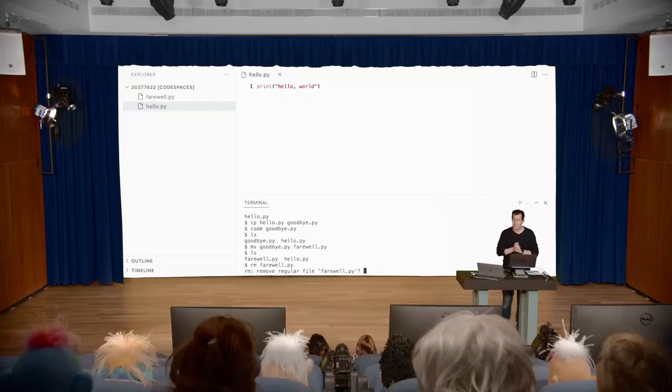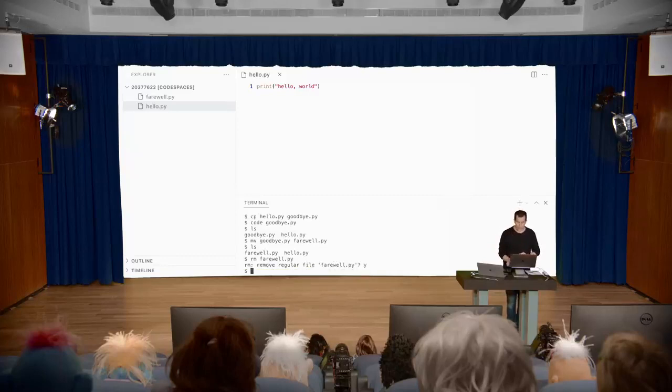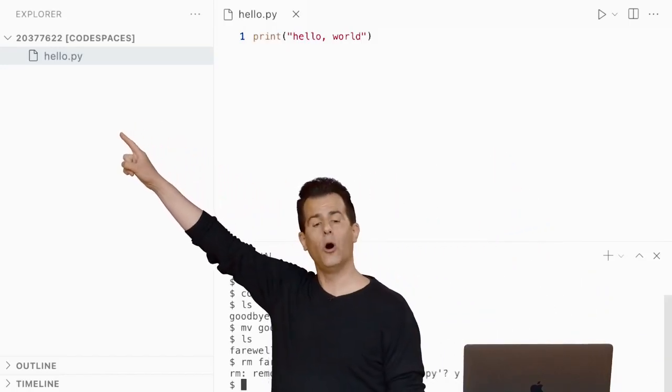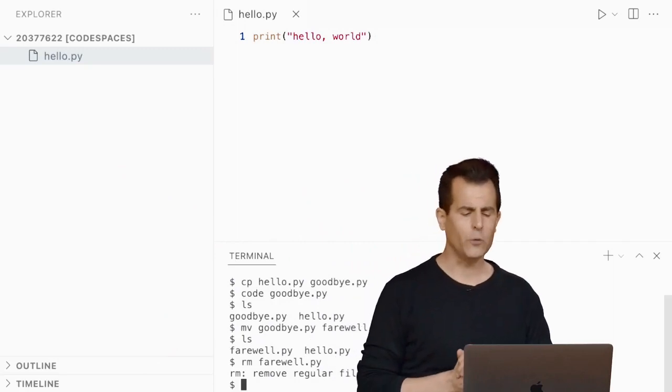and I'll see a somewhat cryptic message now, as many of them admittedly are. It's not an error, it's just a prompt. Remove regular file, quote unquote, farewell.py. This is just a safety check to make sure that I'm OK with deleting this file. Generally, when prompted with a question like this, go ahead and type in Y for yes or N for no, and hit enter. And now nothing bad seems to have happened in terms of any messages, but indeed, farewell.py is now gone.